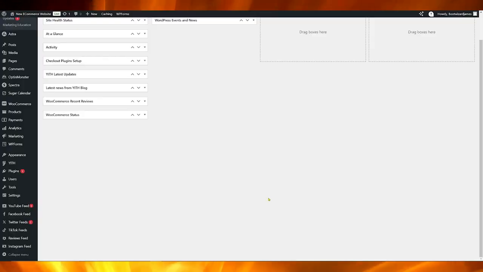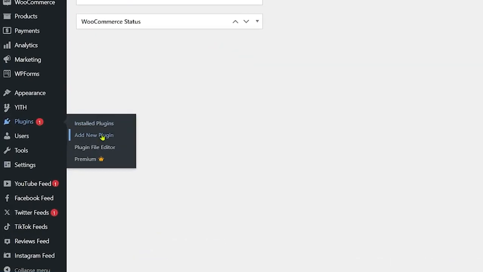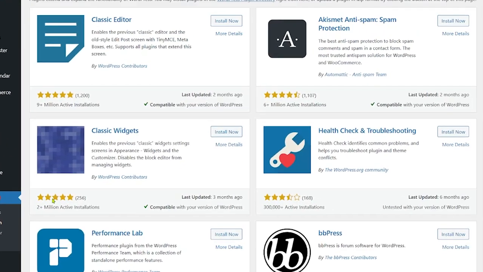Before we get to that kind of magic and being able to restore your website that quickly, we do have to be prepared. And the first thing we need to do in order to be prepared is we need to install a plugin. So I'm going to come across here to plugins and to add new plugin. The plugin we're going to be using today is Duplicator.